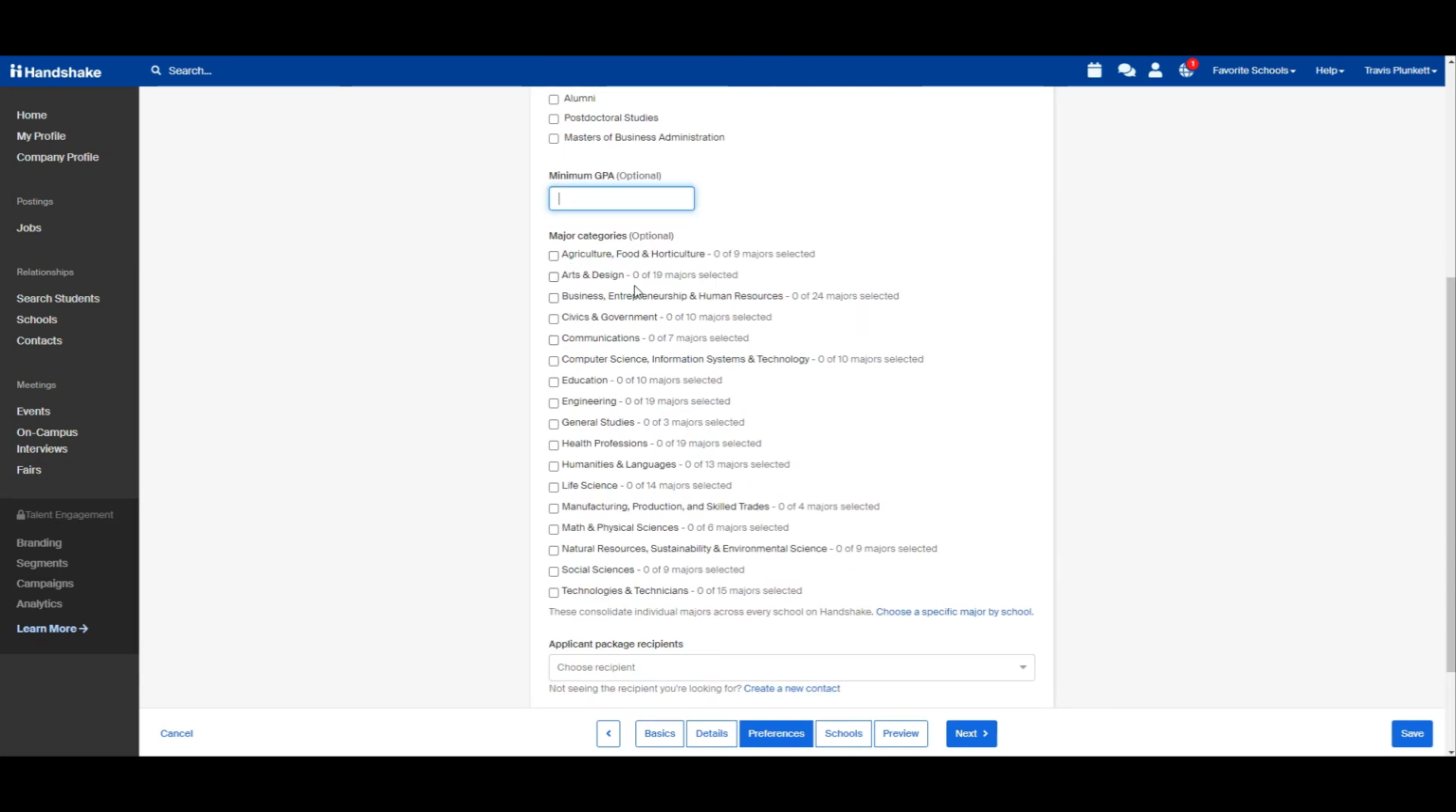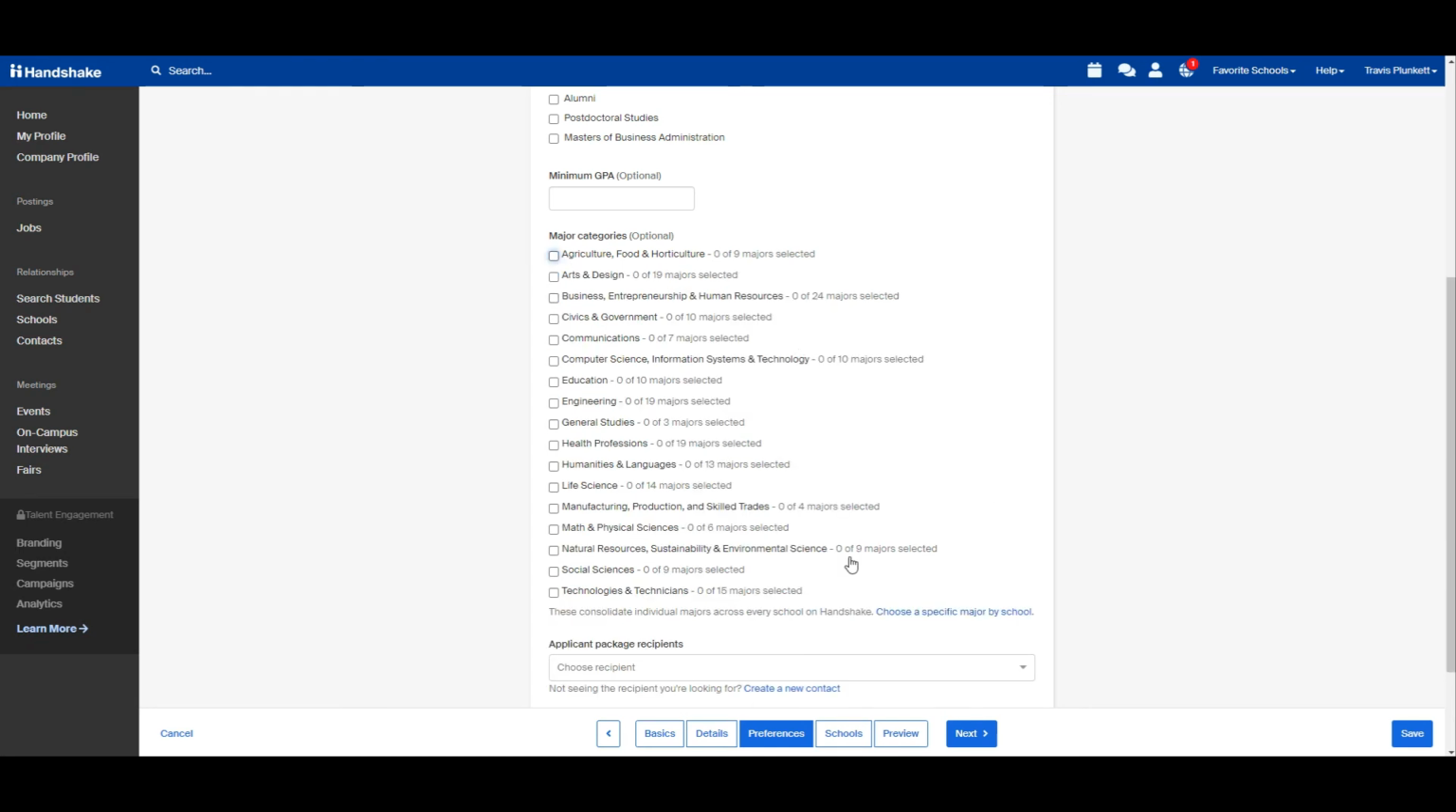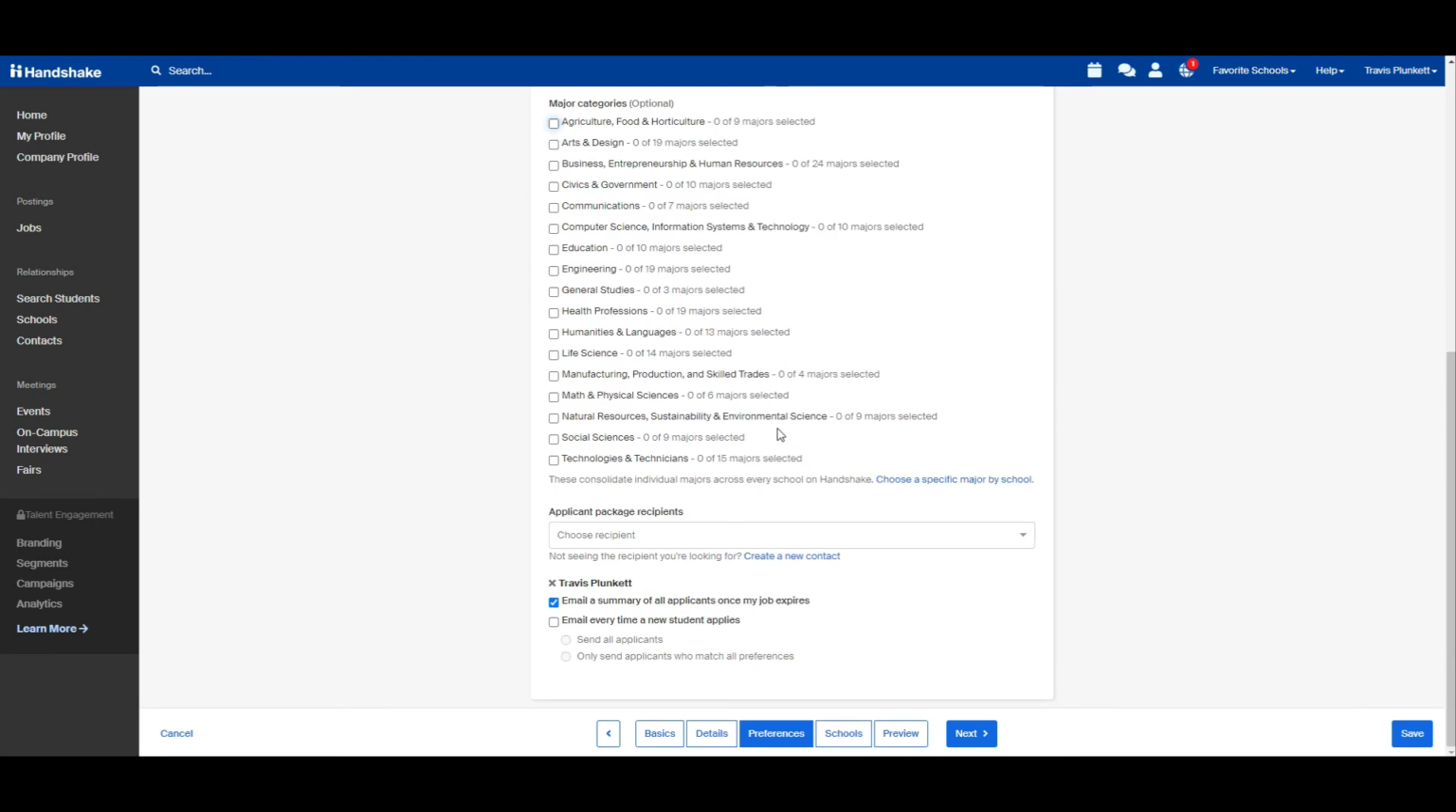Major categories, you are welcome to choose if you have certain majors that you want. So let's just say, for example, for agriculture, we can drop that down. We can pick certain ones. Say I only want agriculture, and then I only want agronomy or animal science majors and landscape. I can just click on those, and that's the majors that I prefer. Or if you don't care what the majors are, you can just click all these out and leave them completely open here.